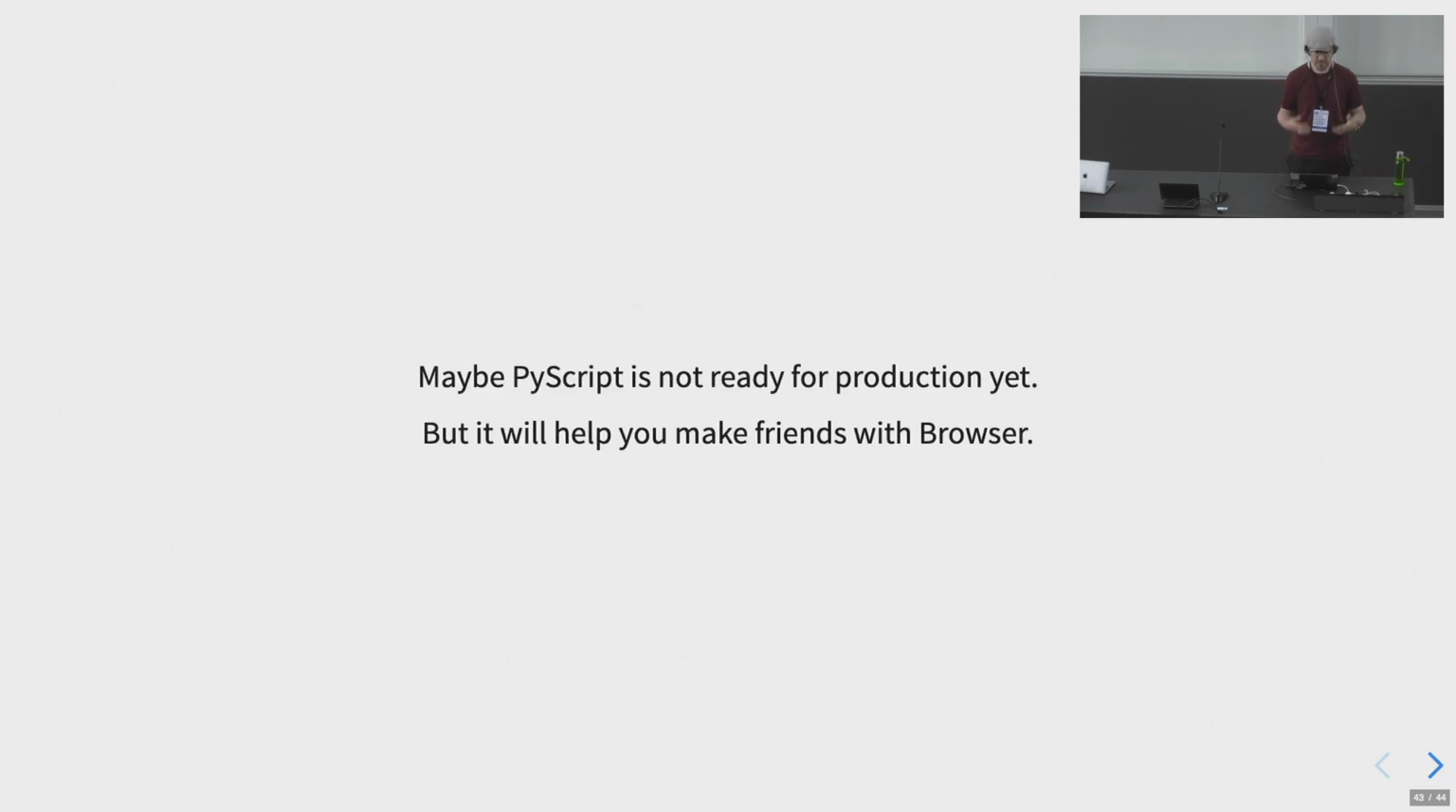But still, maybe PyScript is not ready for production yet. But maybe it can help you make friends with the browser. So if you have ever been afraid of trying to do something in front-end, give PyScript a go.